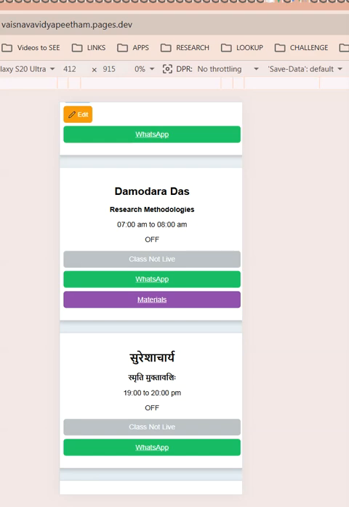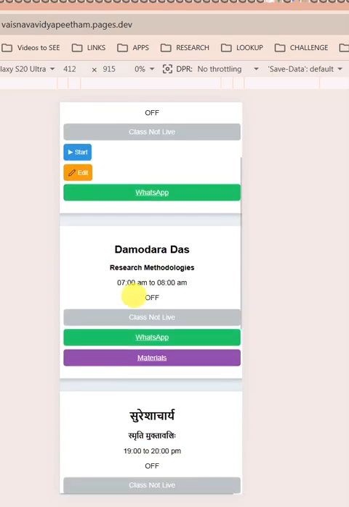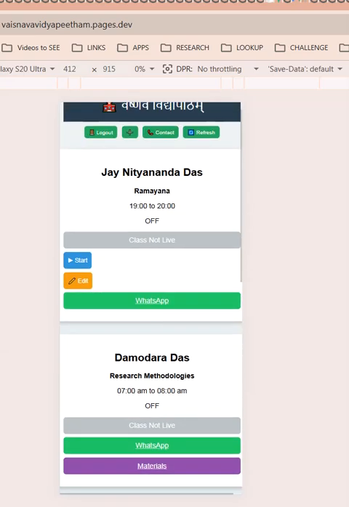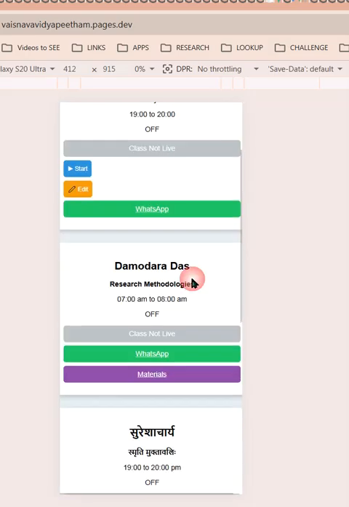And one point more, adding of teachers is only with the administrator, so you have to contact the administrator, and the administrator will add more teachers if you want. And there is a refresh button also if you are waiting for someone to become live, and it will automatically come, but if you don't want to wait, then you can refresh.